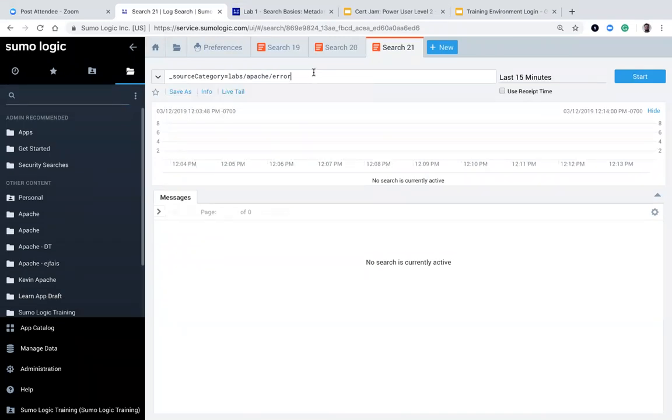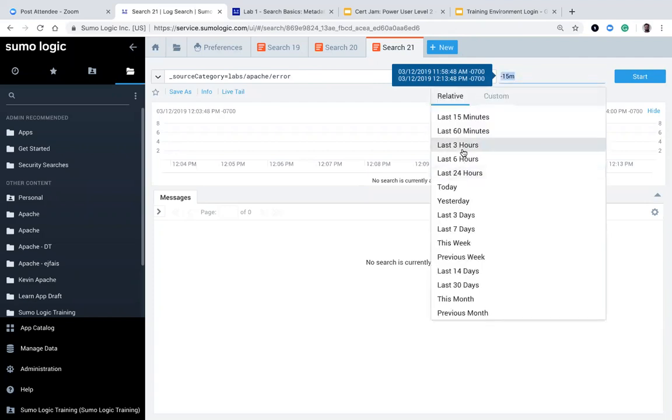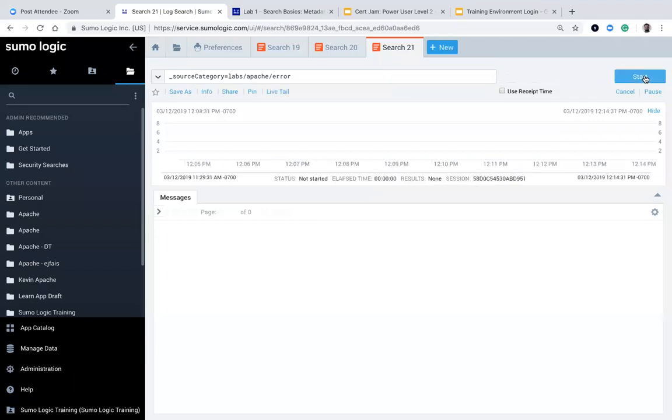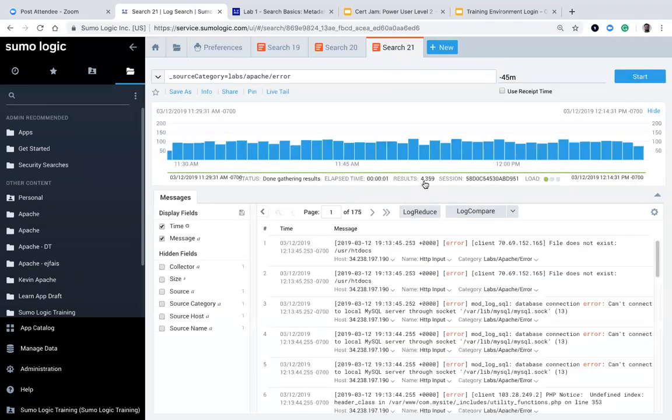The other reason is that we want to look for the last 45 minutes worth of data. As a reminder, time is selectable within Sumo Logic, and there's a couple different ways to locate it. There's the relative time periods that we've already defined, which are commonly used: last 15 minutes, last 60 minutes, last 3 hours, etc. Or you could use the syntax, as you can see right here and as shown in the lab, of minus 45M. So if I want to look for the last 45 minutes worth of data, just do minus 45M. And now when I click start, I should get roughly 4,300 messages or so.